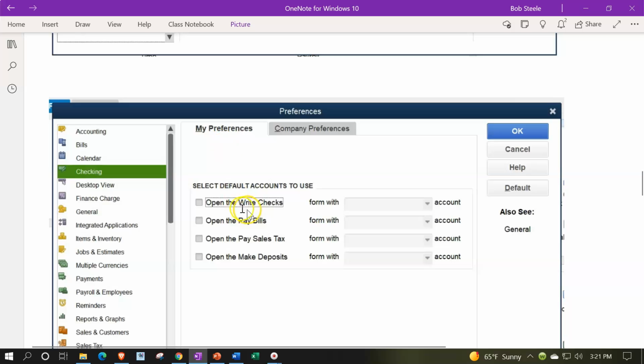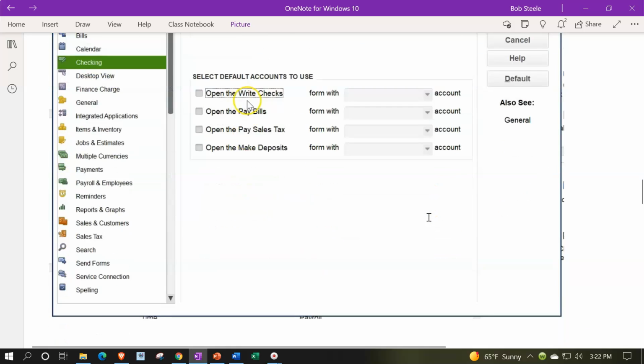And then in the My Preferences, we have all these items related to the checking account. Open write checks from, and then open the pay bills, open the pay sales tax, open the make deposits. They're all going to a certain account, which should be the checking account typically.